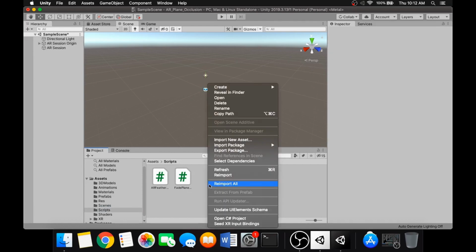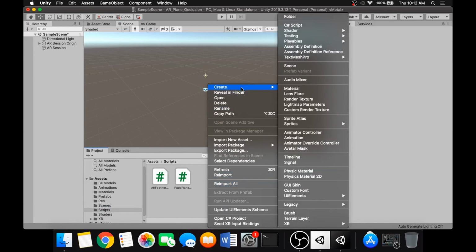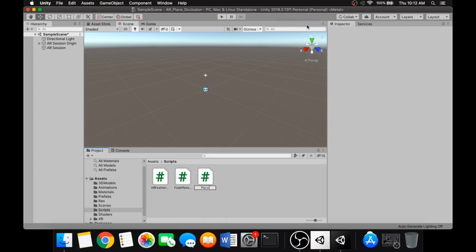Go to your scripts folder and then I'm going to right click, create C# script, and I'm going to name this script Place Object on Plane. I'm going to open the script.